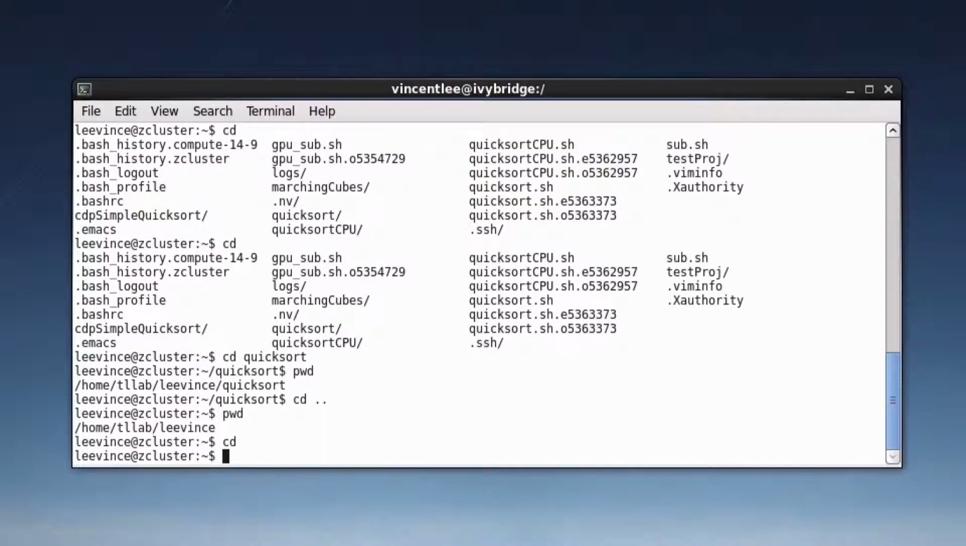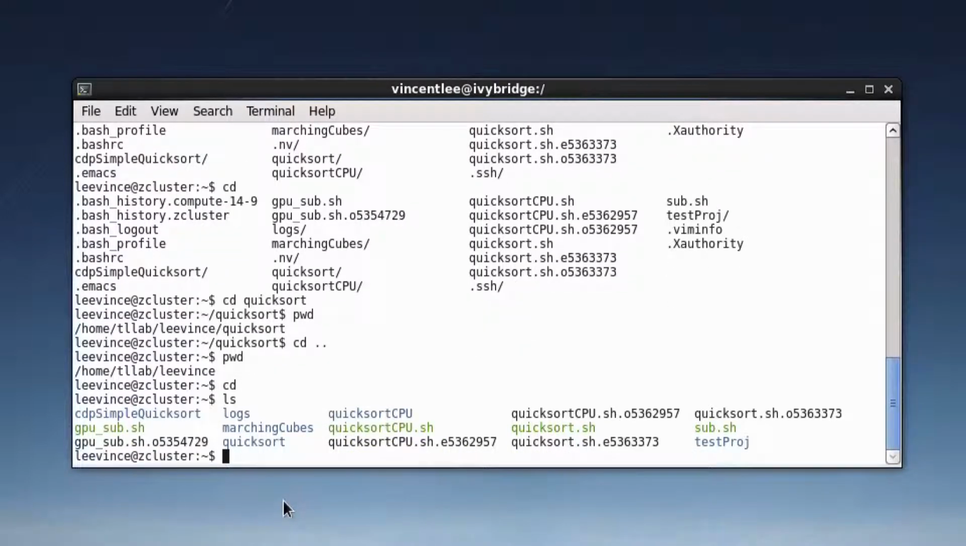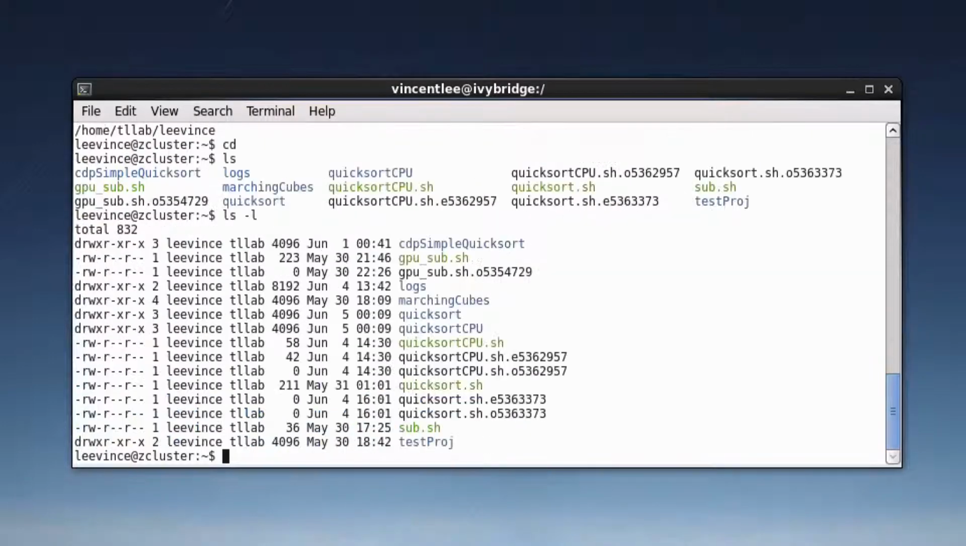So a few options to list files inside your directory. You'll use the ls command. The ls command will just list your files and folders in the directory. If you do an ls -l command, this will list more information about your files, including permissions, user, group, and size.